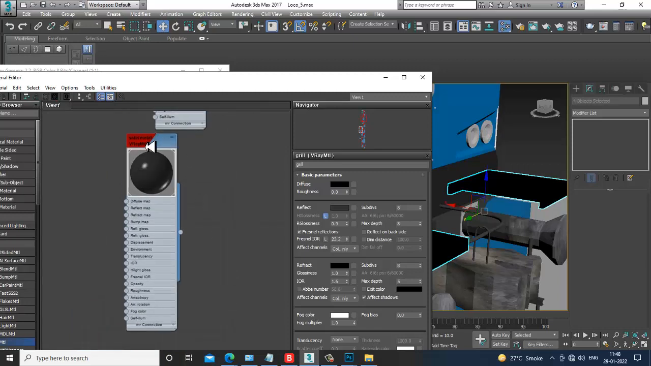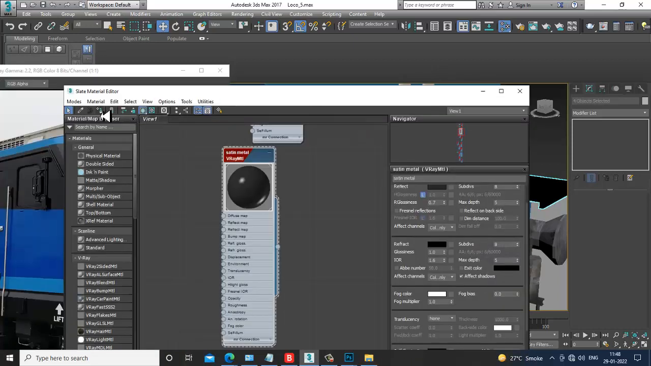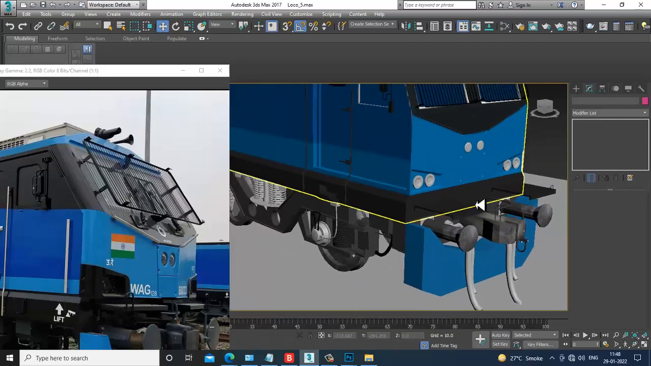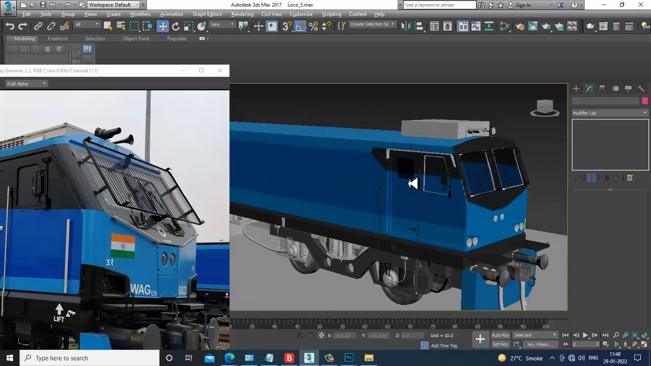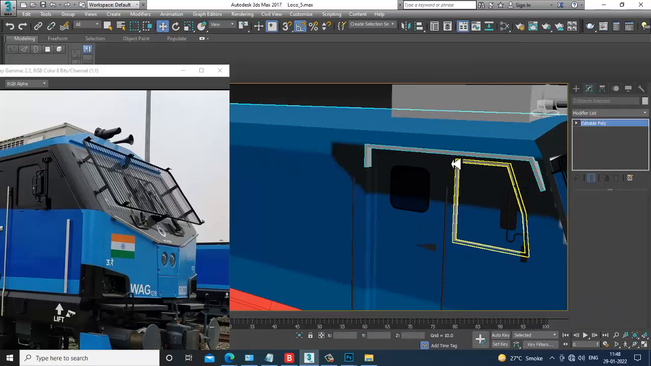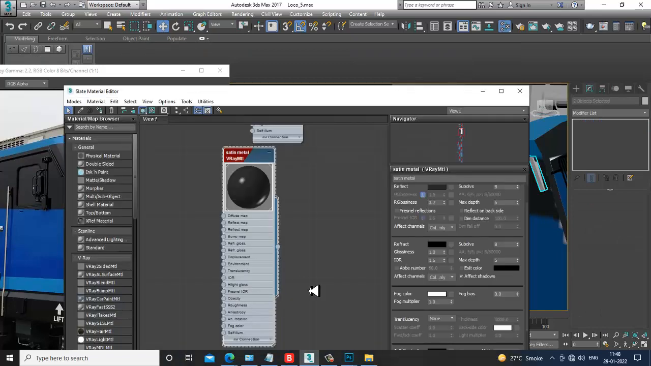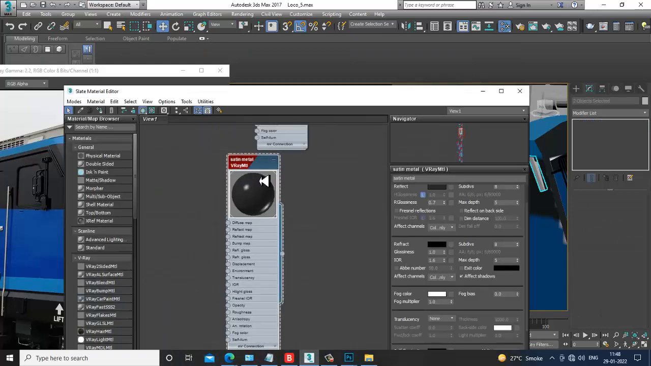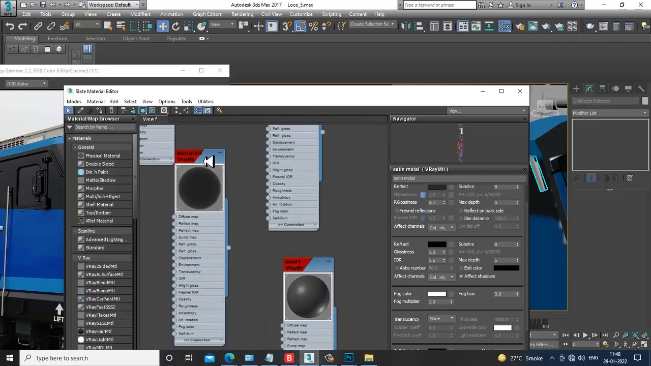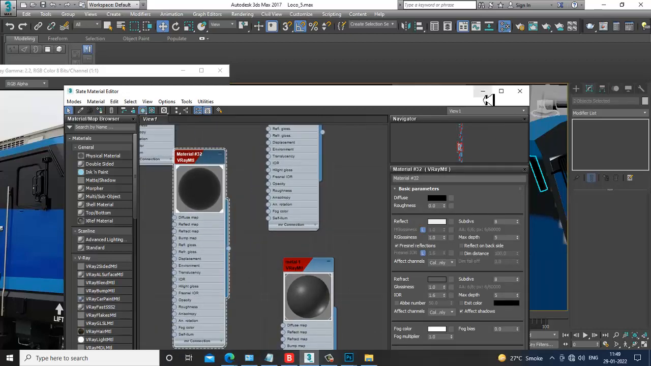Okay, that's what you set in. Just give a set-in material for this. I've assigned the set-in material for this part and this part, and I will assign the same material over here.